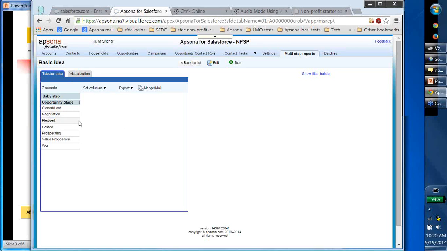And that's because what Apsona does is an automatic deduplication of whatever records are pulled in. So it collapses all duplicates that it finds in the records and pulls in only the non-duplicates along the fields you've specified here. So in this case, there are only 7 stages among the records that are available to us. So it shows only those 7.